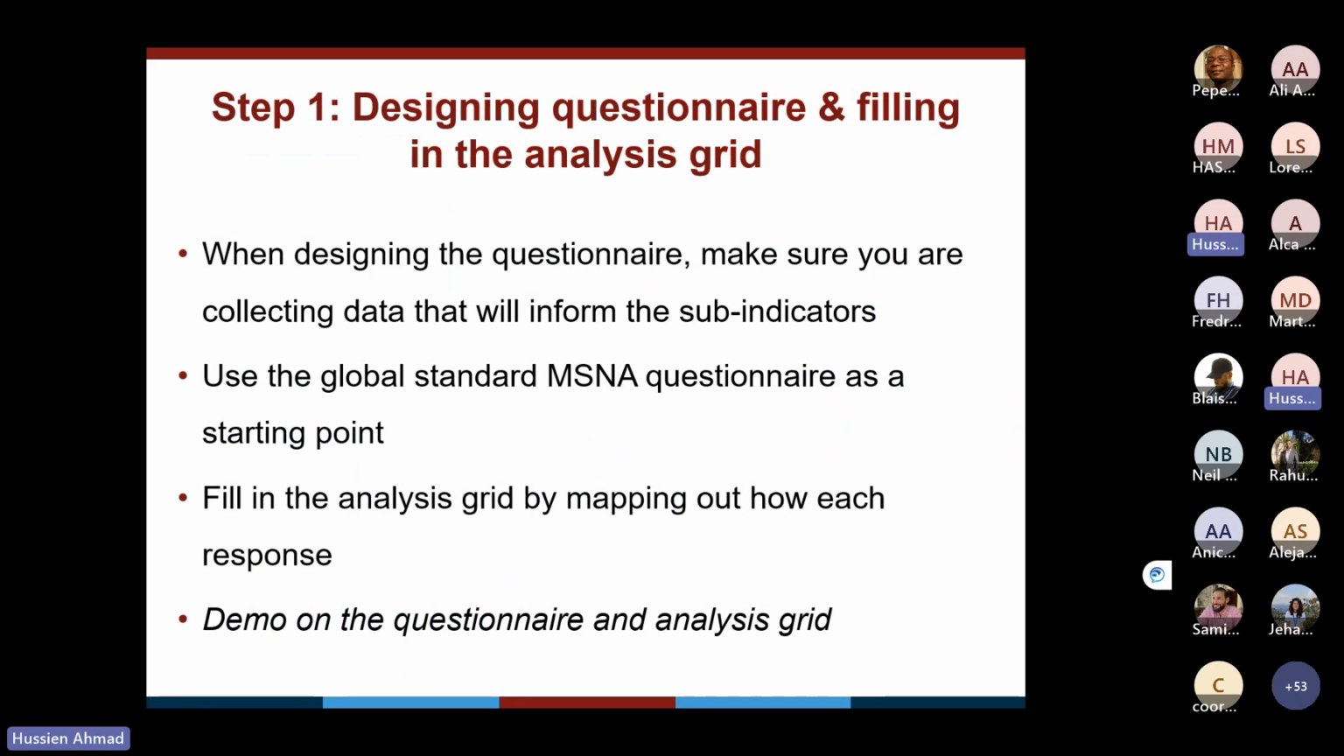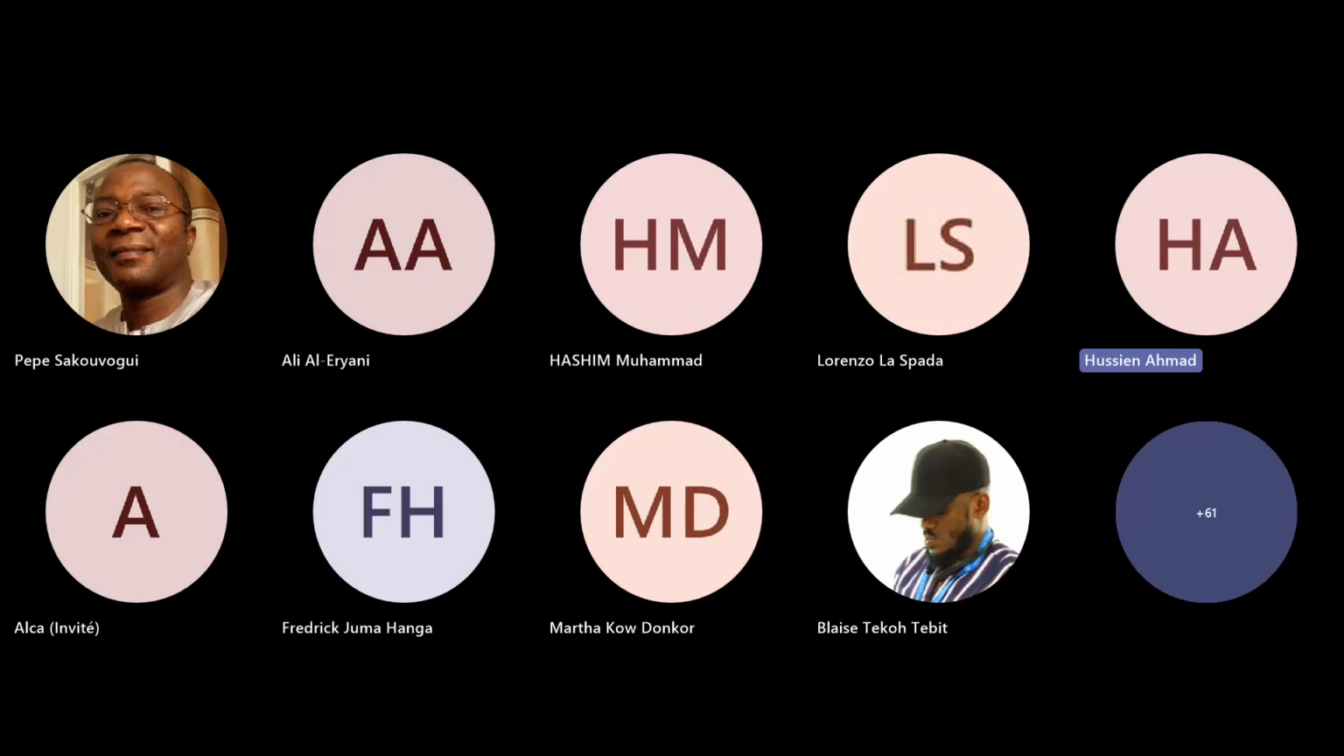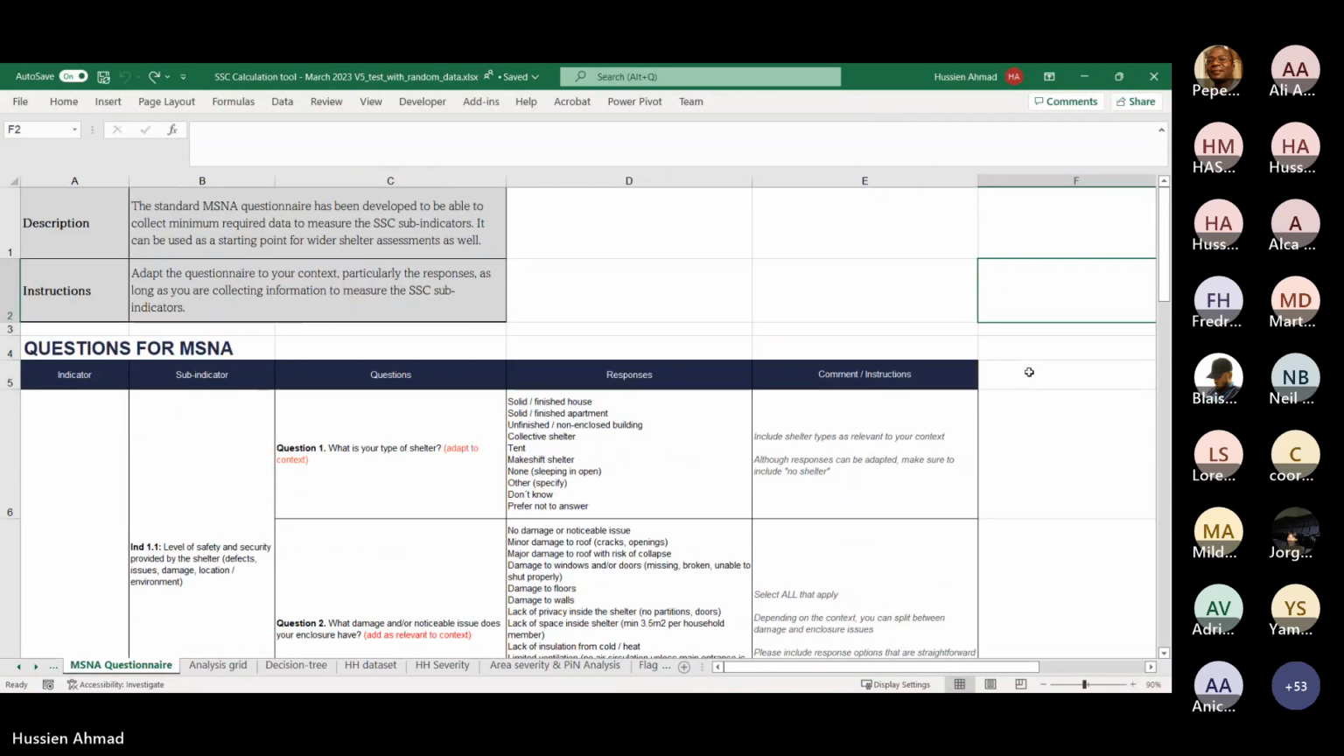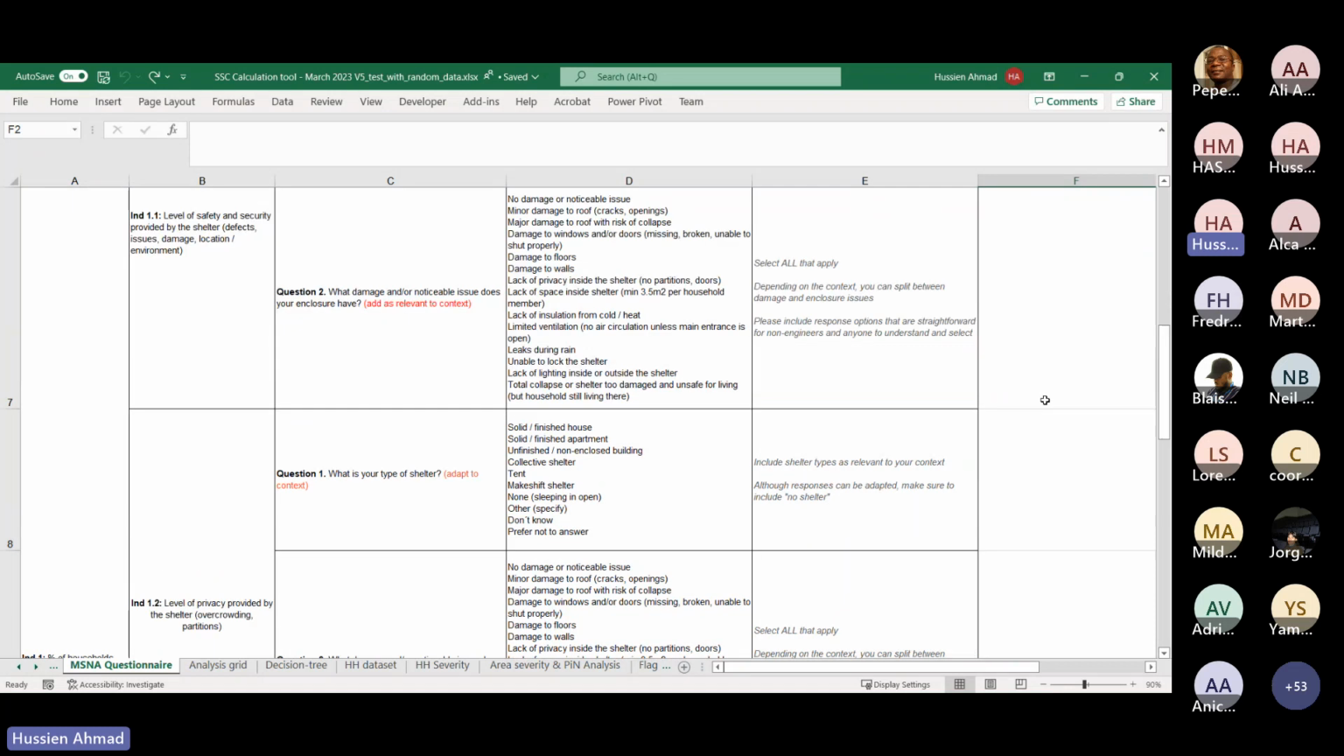Designing the questionnaire and filling in the analysis grid. I'm going to be switching a little bit back and forth between different documents, but let me actually open the Excel file. Here it is. Okay, can someone confirm that you're seeing an Excel? Yes, okay, perfect.